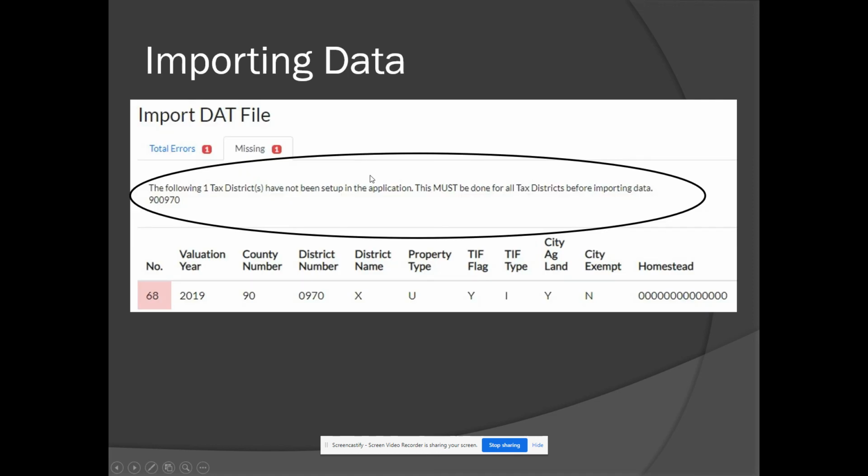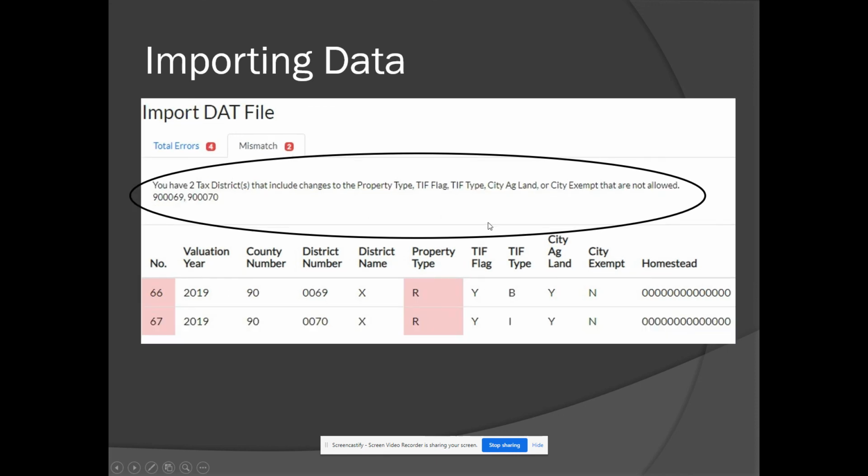So this is just kind of what an error might look like. It's telling you, okay, this tax district hasn't been set up in the application. You've got to do that before you import your data. So that's the kind of error that you might see trying to import a tax district that you don't have set up in the state system yet.